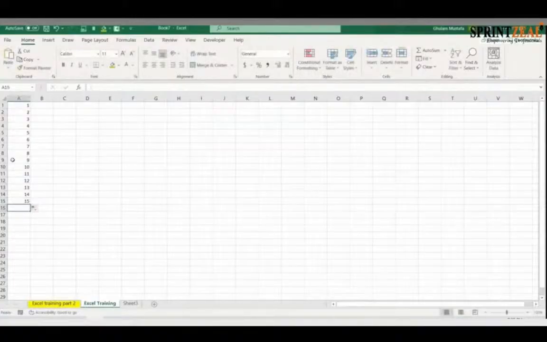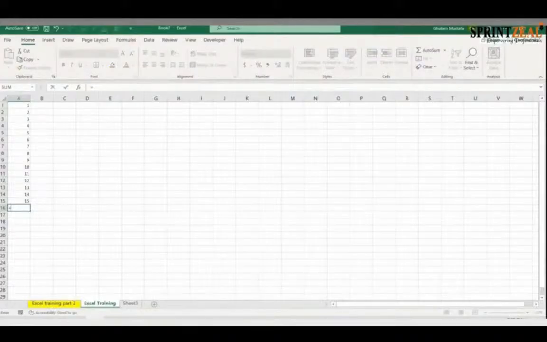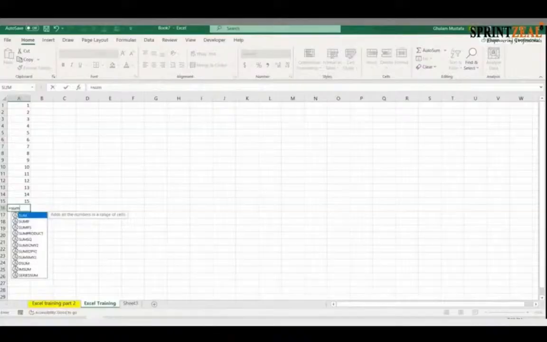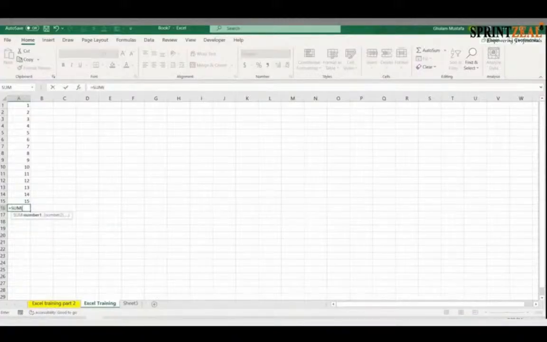Let's say I want to add these 15 numbers. I will start my formula: equal to sum. Although I select my formula, I am still outside of it, so I will press Tab, that is behind Q on my keyboard. Automatically, I move inside my formula. Now I will add all these numbers. I will select these.